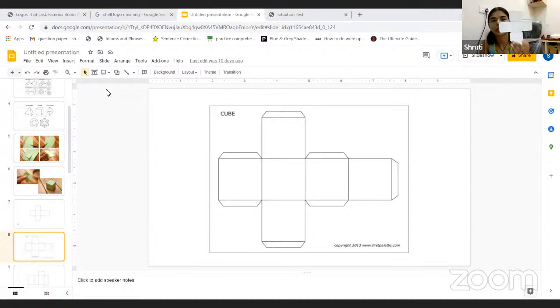Should have a shape like this. At this step, what you need to do is, your folds will be getting all curved if you try to fold any of this part.